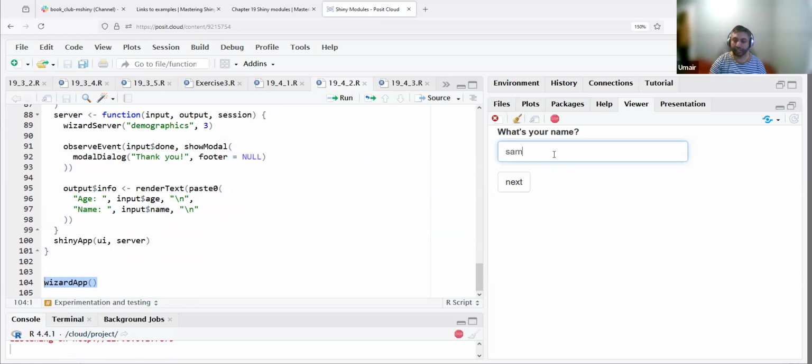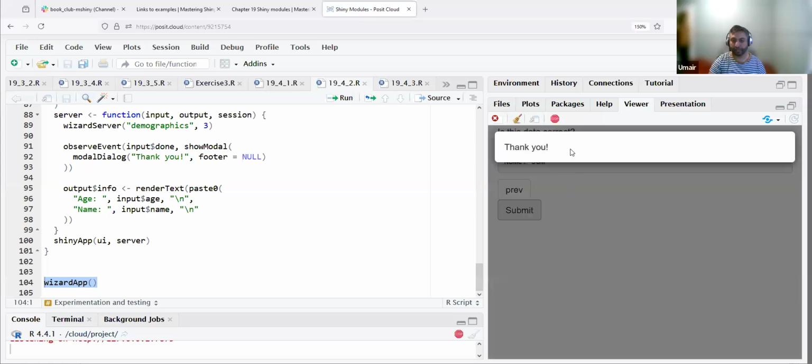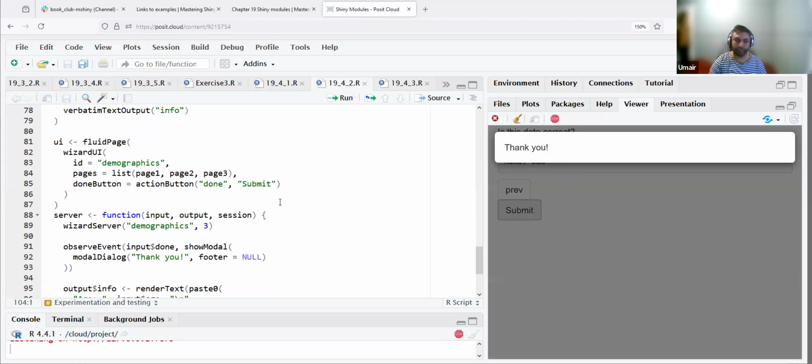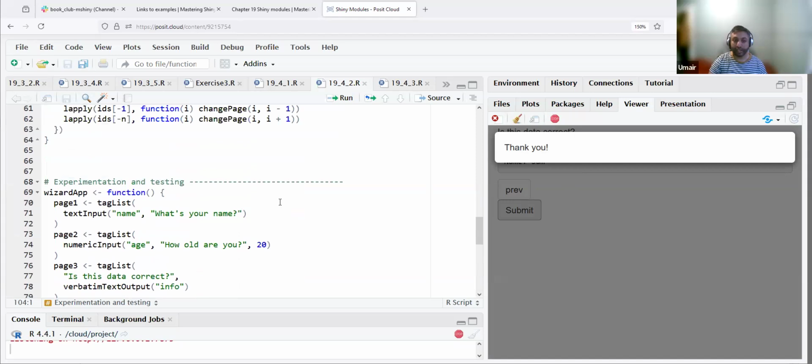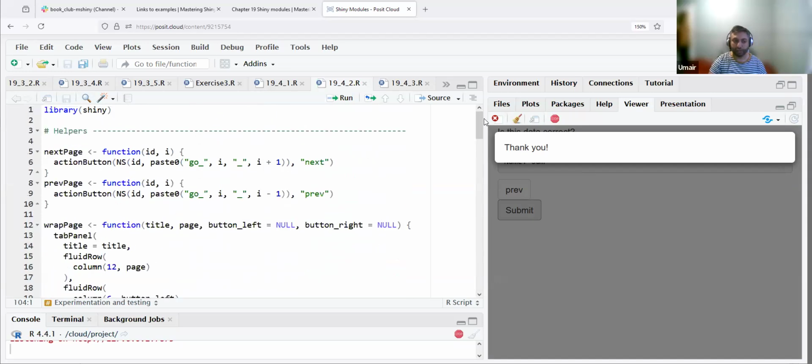So running this again, we can go to the next page and go to the previous page, and then we click submit, we get thank you. So this is a very nice way to use the Shiny modules to create any number of pages for a visit, and it's, I believe, a very powerful way to use Shiny modules.